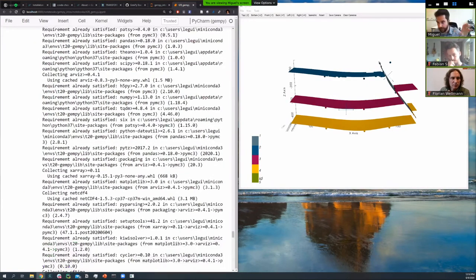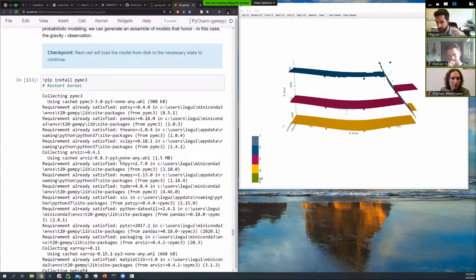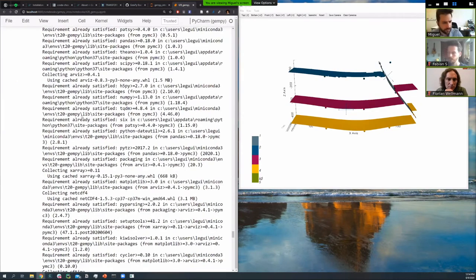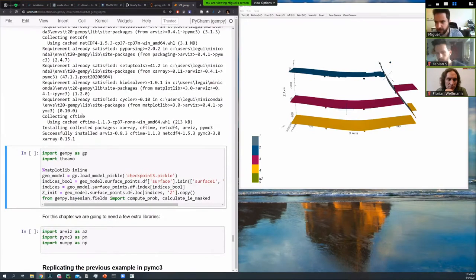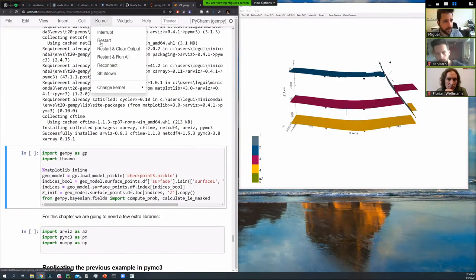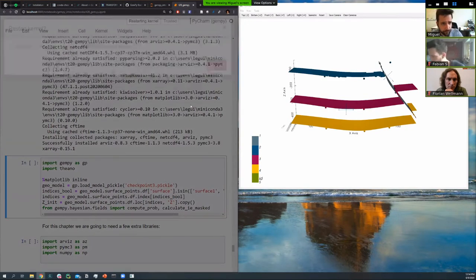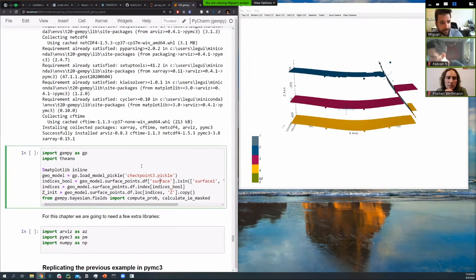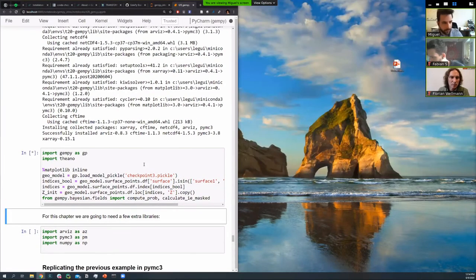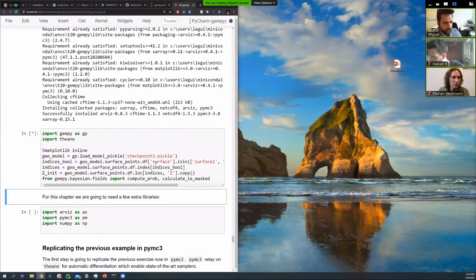I didn't want to put the installation of PyMC at the beginning, in case someone has problems. If this part works on your computer, if you made it this far, it's very likely that you are going to be able to install it. So just call this. Something I noticed yesterday is that my kernel was not working if I didn't restart it, so I'm going to do that. But here we have another checkpoint that should load the model in the right place.